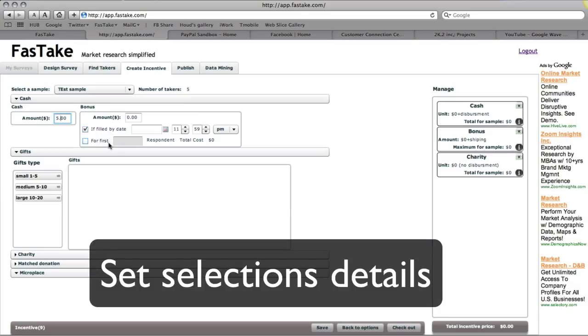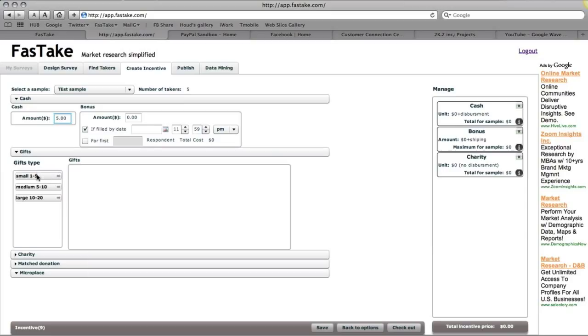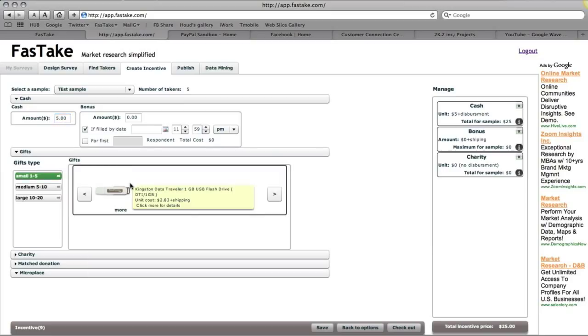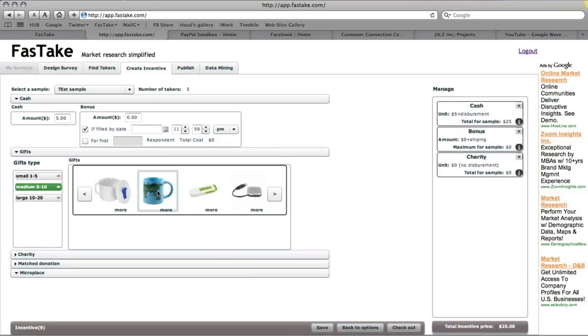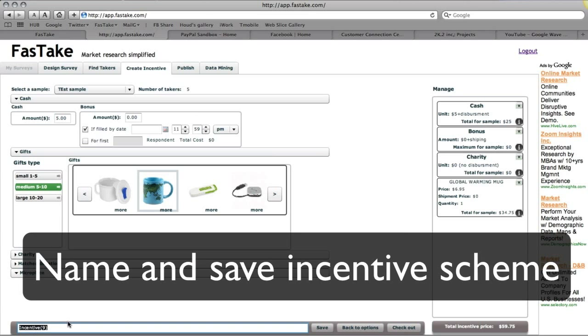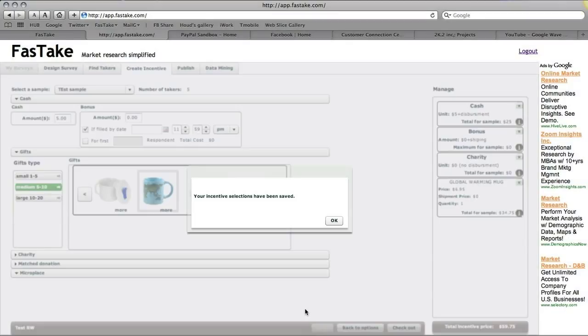You can then have various options, such as if filled by date or by the first 10 respondents. You can then check the available gifts that you may want to attach to your survey, check the details, and then just drag over the gift of your choice. And then FasTake will take care, obviously, of delivering all these incentives to the respondents who have answered the survey, however many you choose.